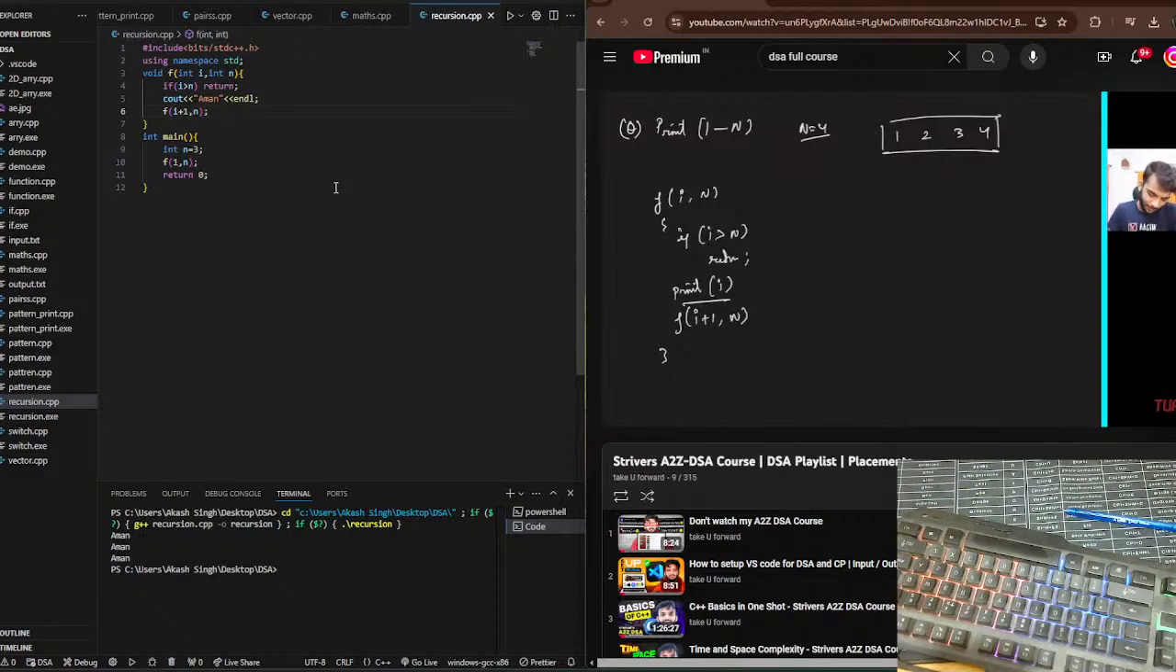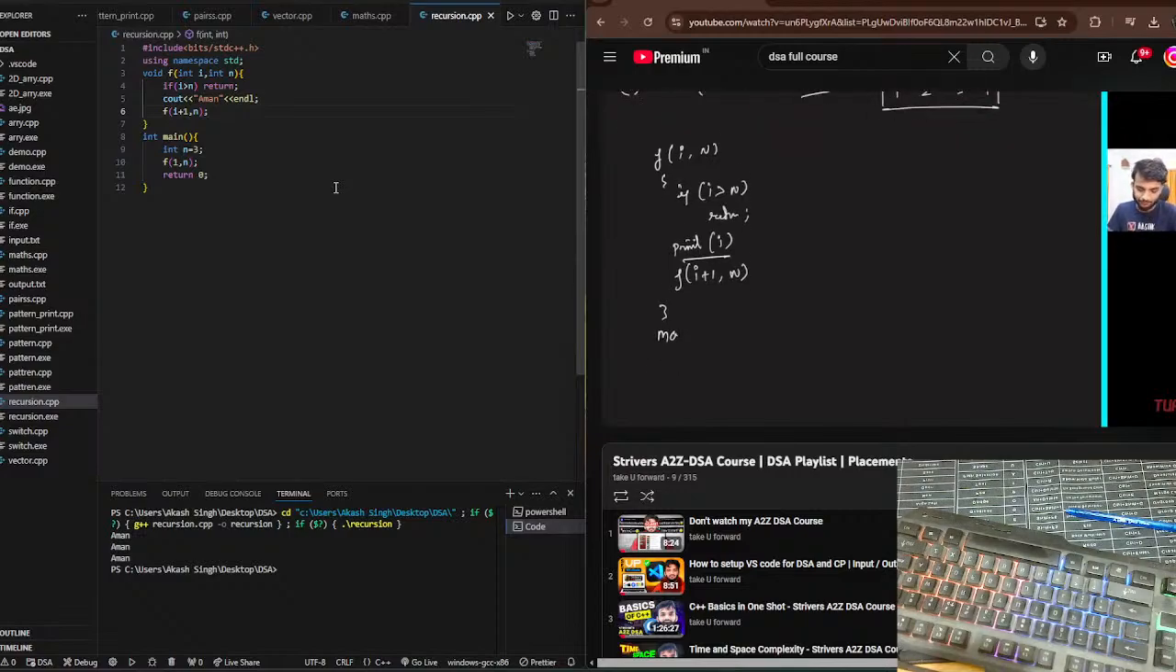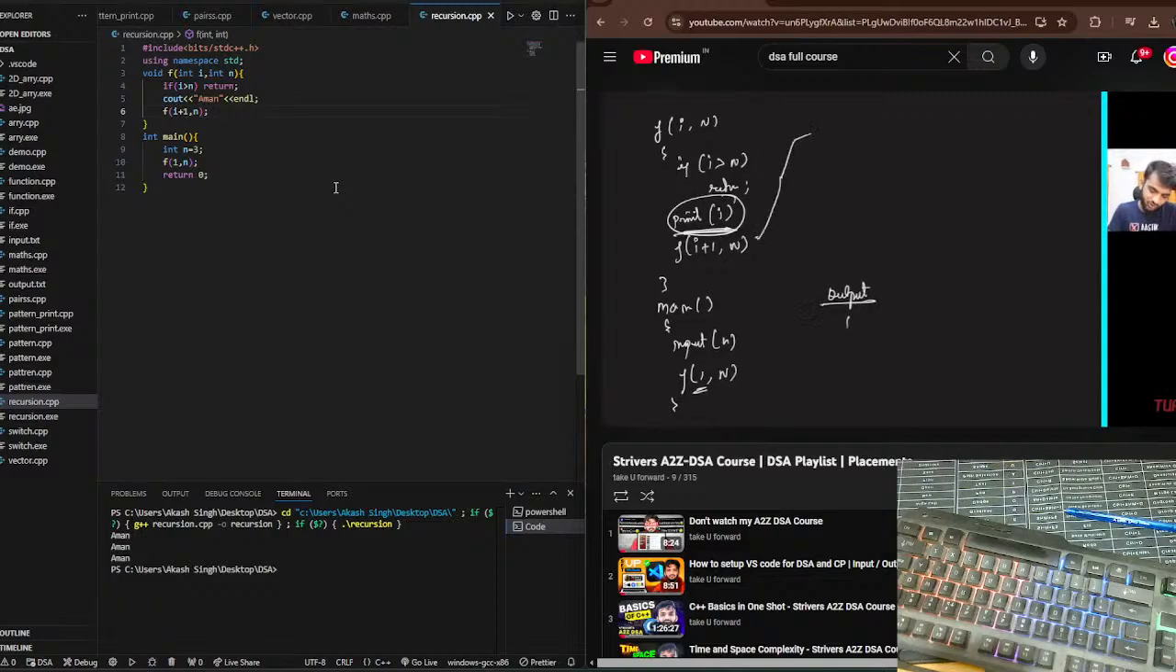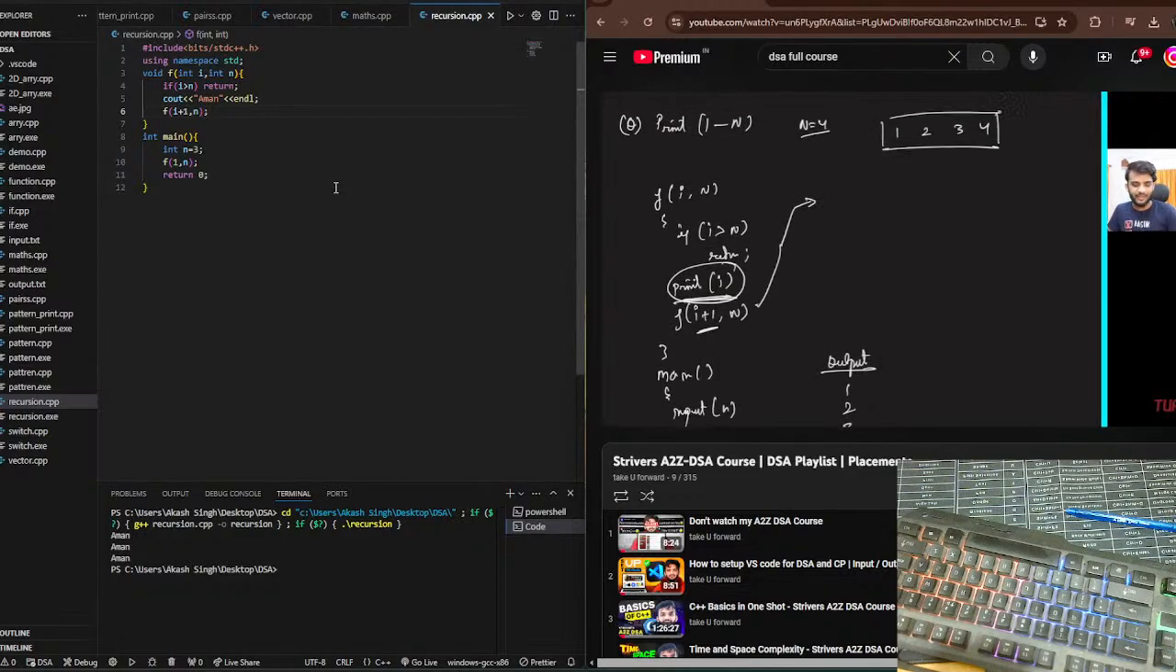So that in the main, when you call the function, you can take the input of n, and then when you call the function with 1 comma n, the first time it prints I, which is 1. Next time goes I plus 1, so 2. Similarly, you can just go on printing till whatever your n is. So it was quite similar to the previous one.